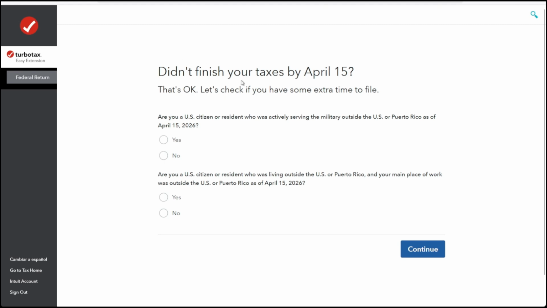Now in here, it will ask you if you didn't finish your taxes by this year, which is April 15. And at the bottom, in order for you to have an extension, you need to at least have one of these two conditions. The first condition is if you are a US citizen or a resident who is actively serving the military outside the US or Puerto Rico as of April 15, 2026. At the bottom, this will be if you are a US citizen or resident who was living outside the US or Puerto Rico and your main place of work was outside the US or Puerto Rico as of April 15, 2026.